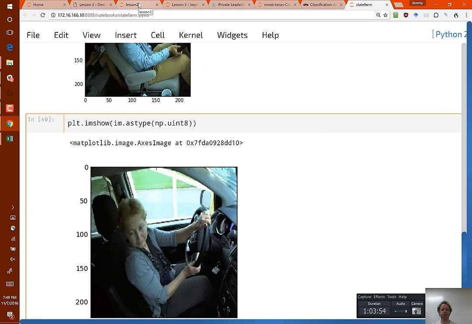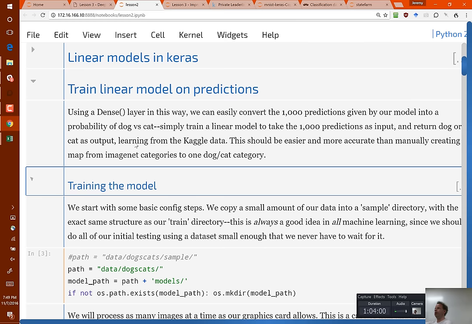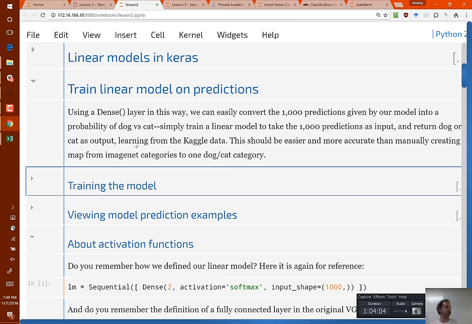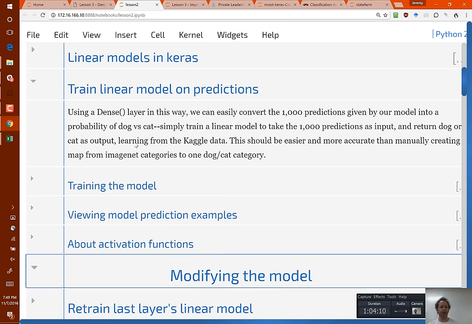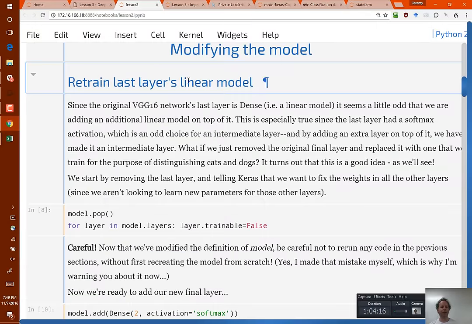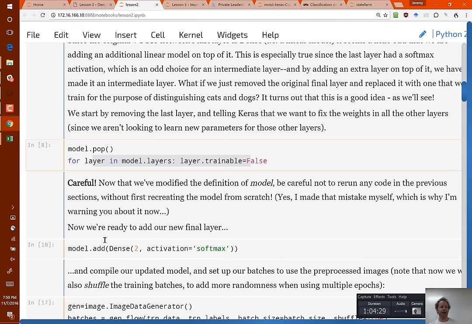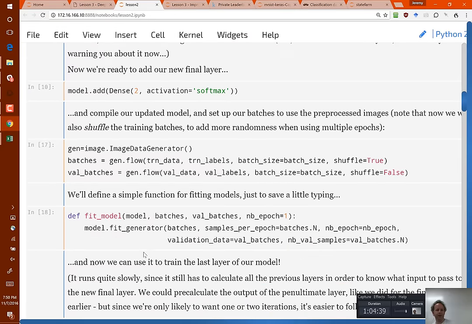What do you do if you need to predict something which is very different to what the original model did? The answer is to throw away some of the later layers in the model and retrain them from scratch. That's called fine-tuning, and it is pretty simple to do. If we just want to fine-tune the last layer, we can just go model.pop, which removes the last layer. We can then make all of the other layers non-trainable, so that means it won't update those weights, and then add a new fully connected dense layer to the end, with just our dog and cat, our two activations, and then go ahead and fit that model.